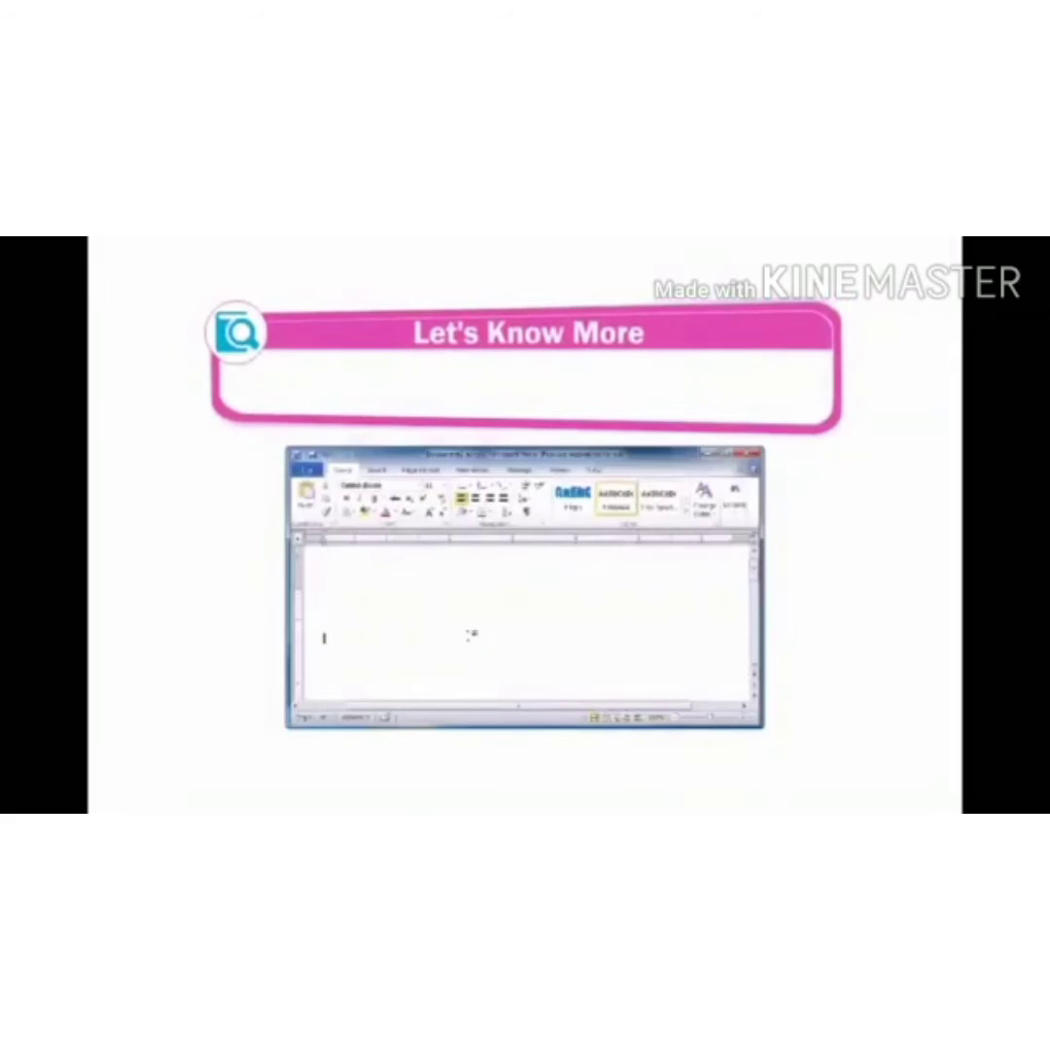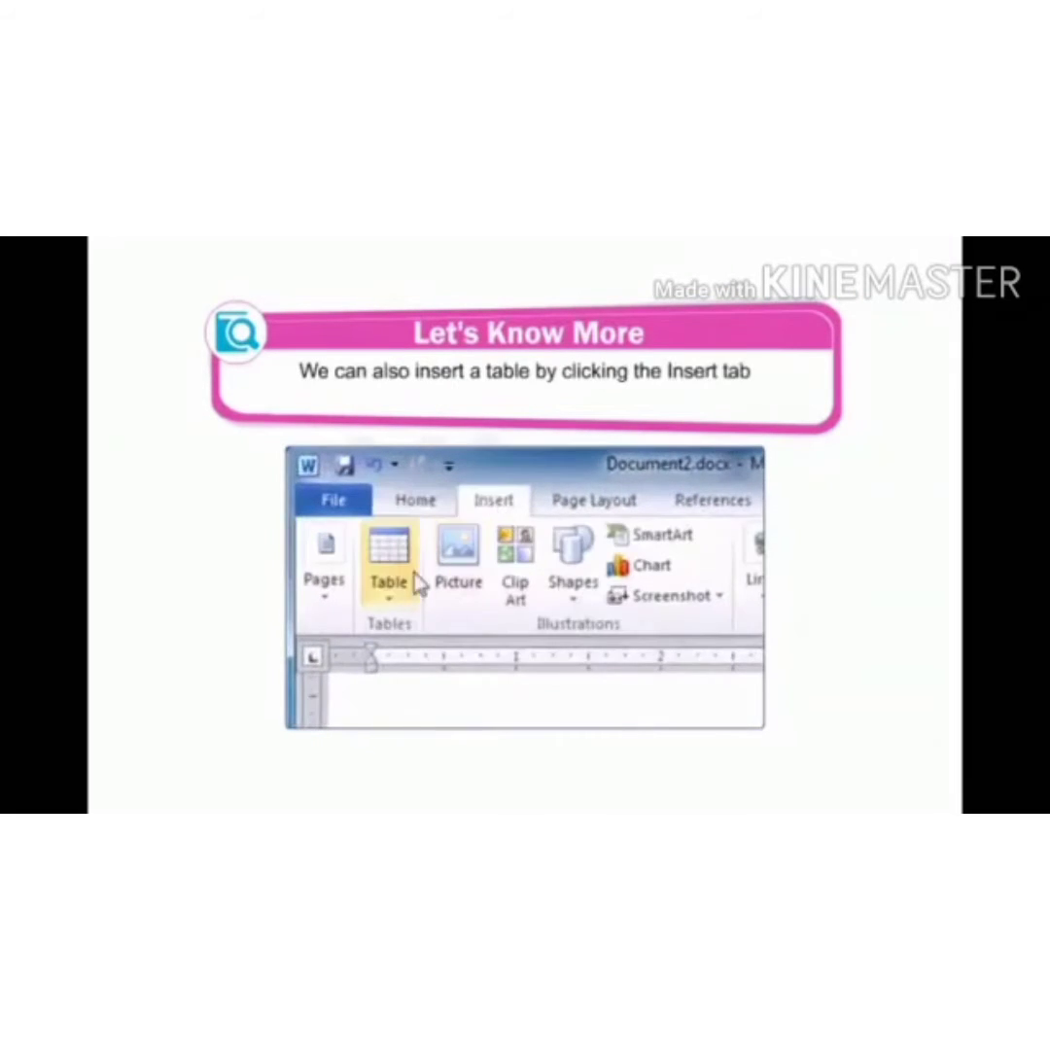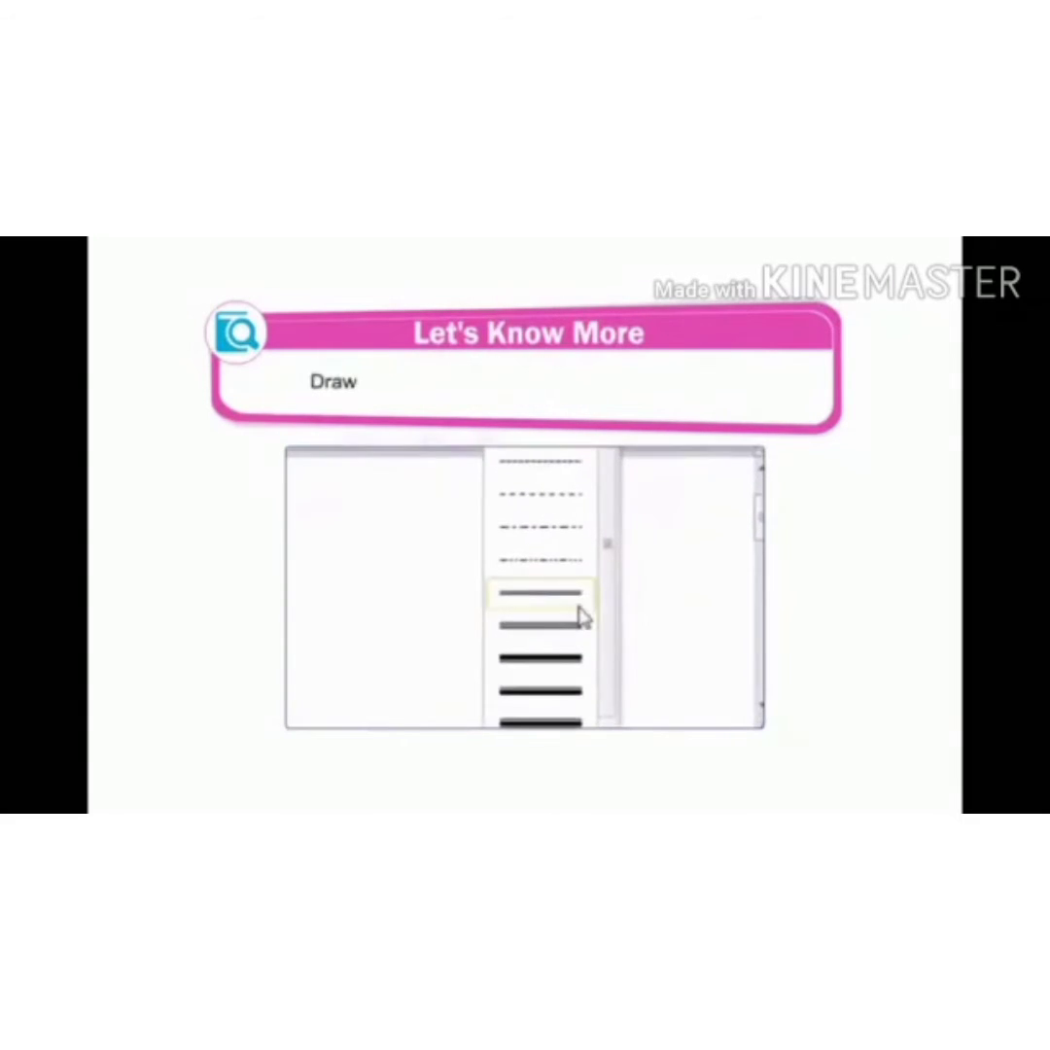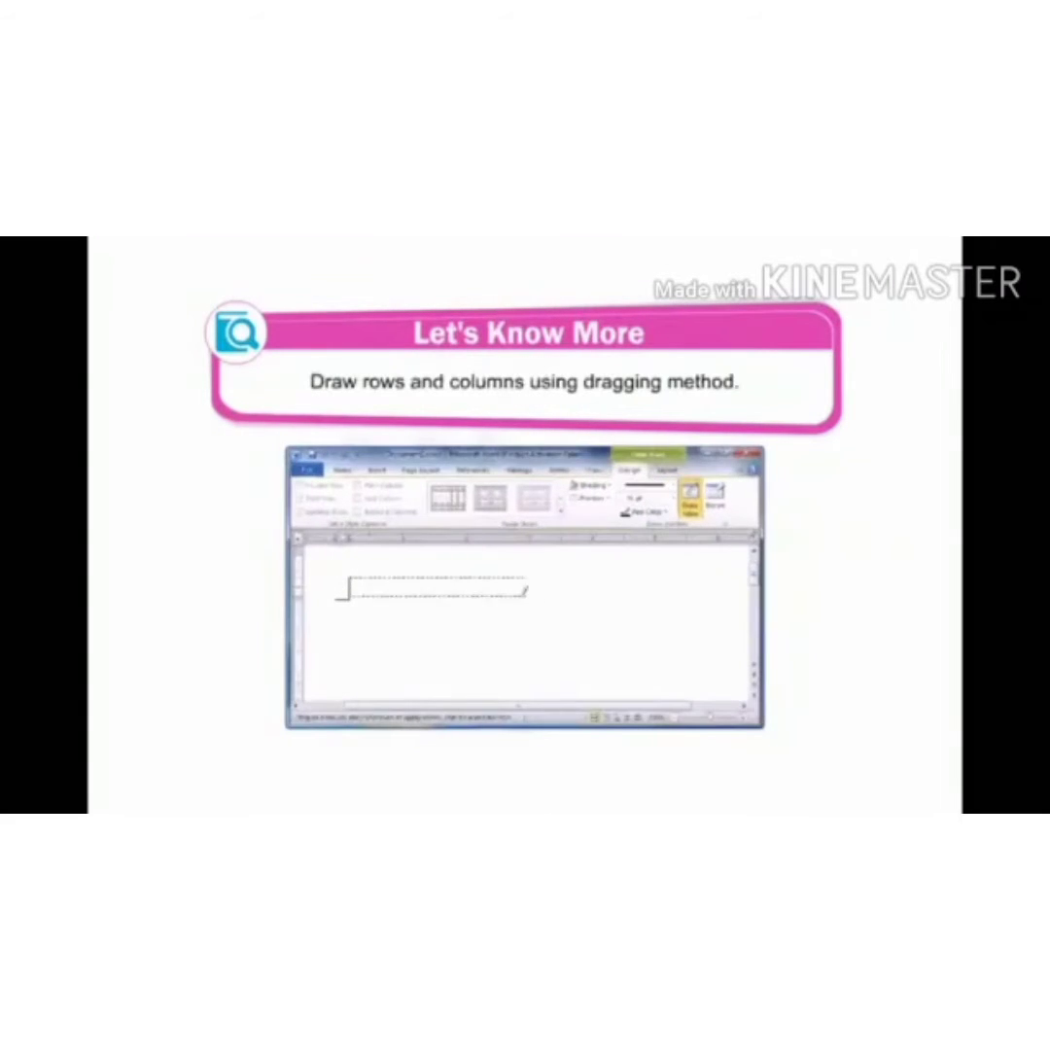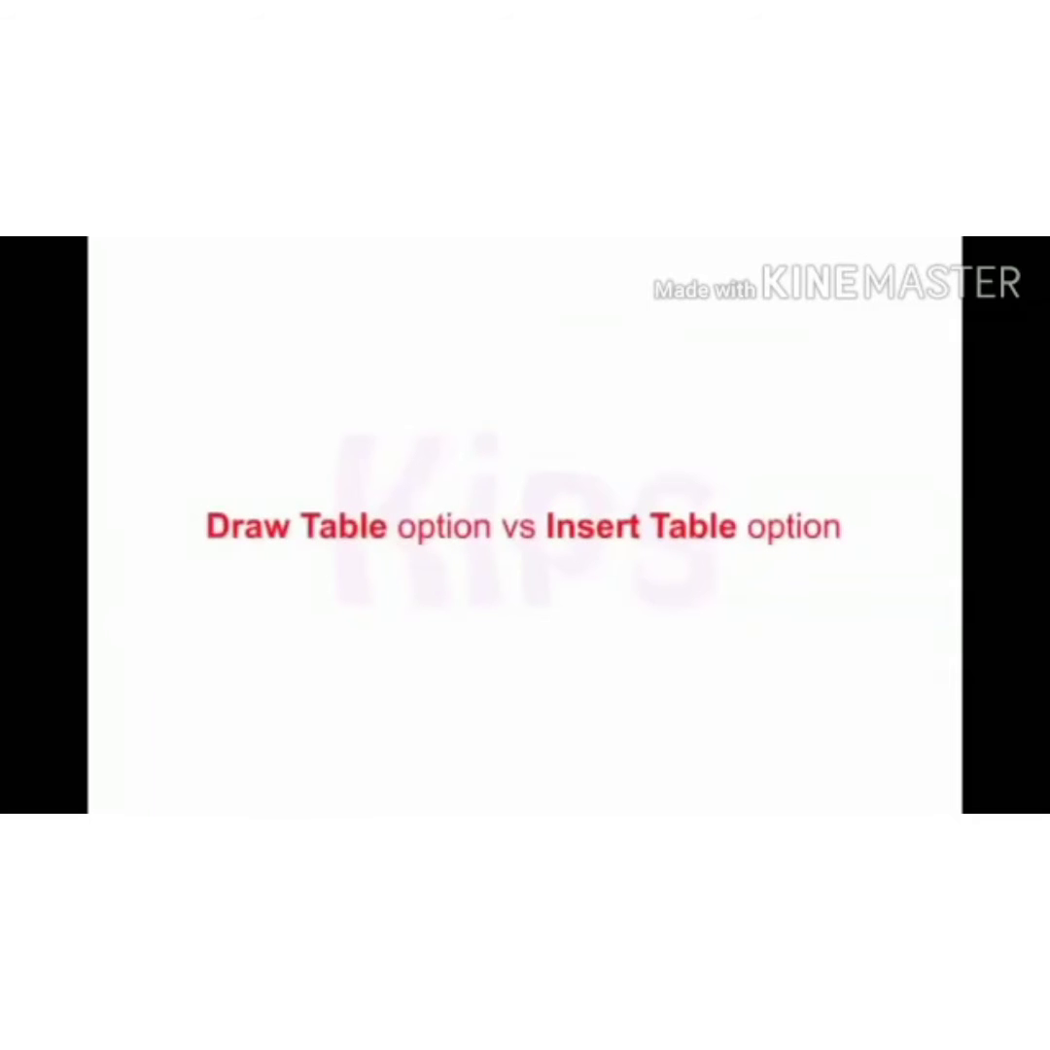Students, know the fact that we can also insert a table by clicking the Insert tab, then go to Table Group, then go to Draw Table option. Select the line style and drag the pencil on the working area. Draw rows and columns using dragging method. Students, can you tell me the difference between table and insert table?